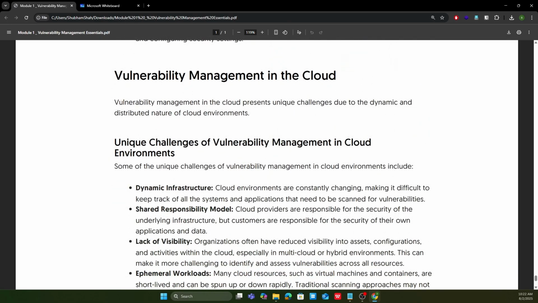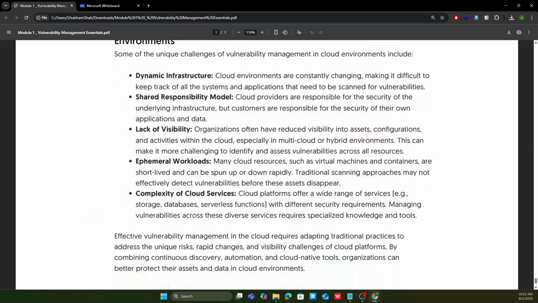And we have something called vulnerability management on the cloud. Here we are managing the vulnerabilities in the cloud, which presents a unique challenge due to its dynamic and distributed nature. Now, what are some challenges? First is dynamic infrastructure. Cloud environments are constantly changing, making tracking difficult. AWS has evolved a lot. Azure is evolving a lot. GCP, Oracle Cloud, IBM Cloud, a lot of public clouds are constantly changing and getting updated. So keeping up the pace is a bit difficult.